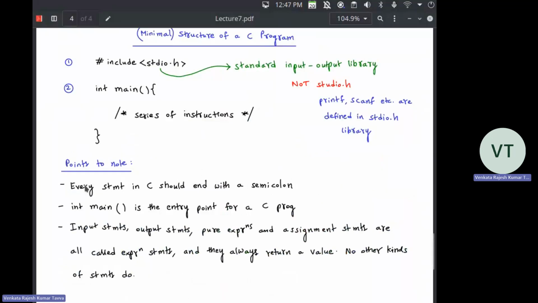Some of the points to be noted: every statement in C should end with a semicolon. This you already know. If you miss a semicolon, it will give an error during compilation. And now the second point, which is also related to the question he asked: int main is the entry point for a C program. So first, let me explain what we mean by entry point, and then I'll explain the difference between int main and void main, why we need a return statement, and all those things.